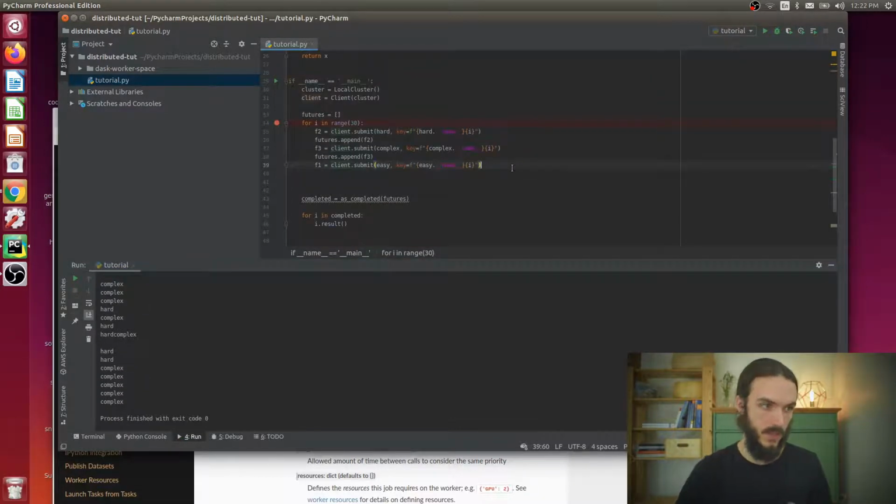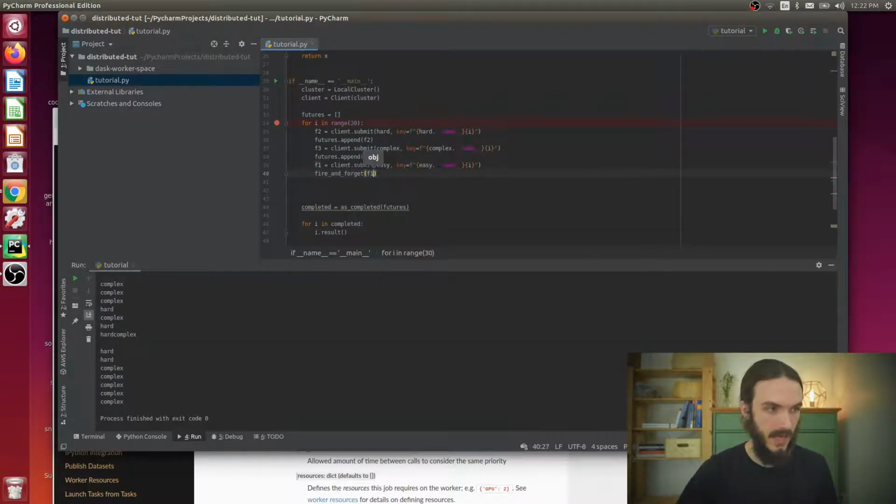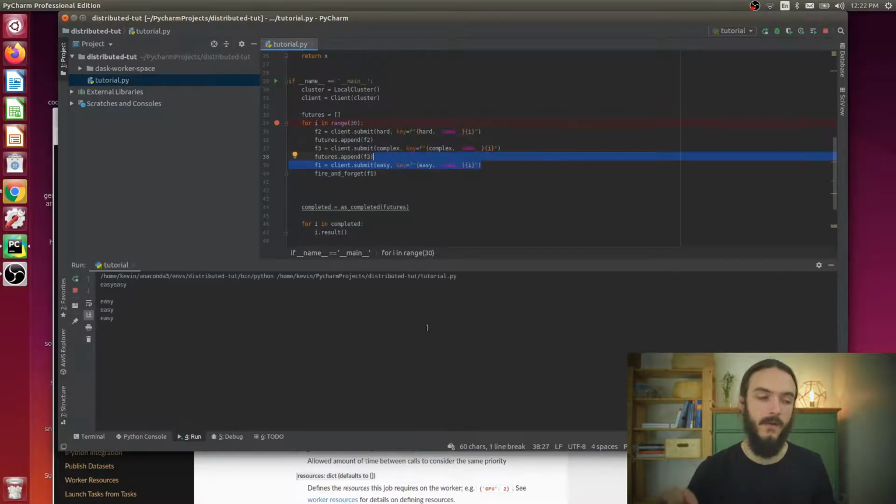So what if we want all of these futures to be executed? So we are going to run fire_and_forget, and we are going to pass in our future object. fire_and_forget is going to make sure that the task is executed at least once.